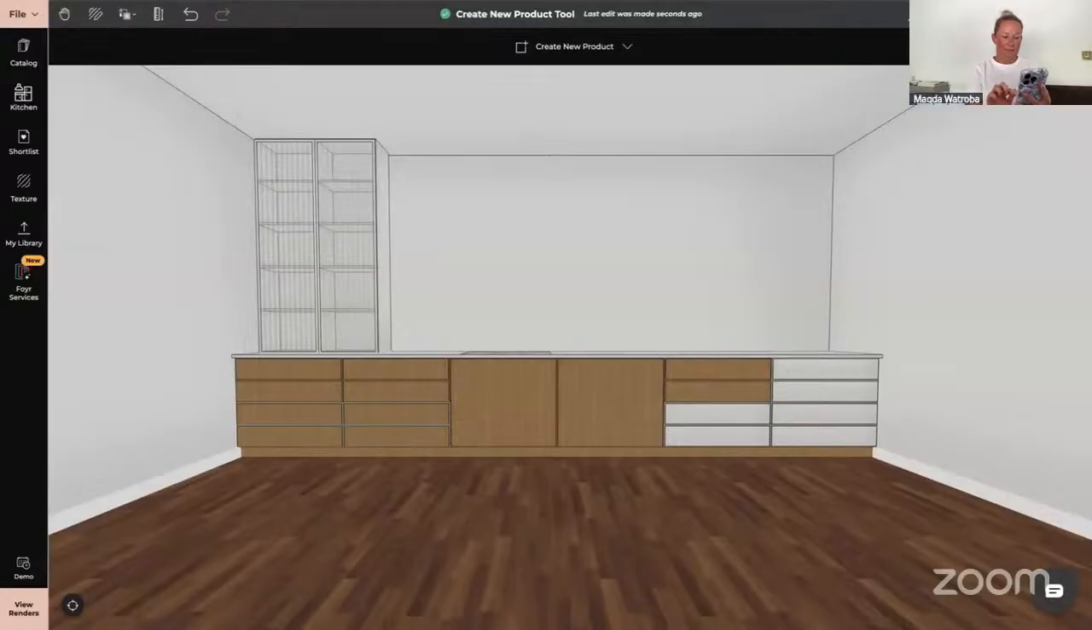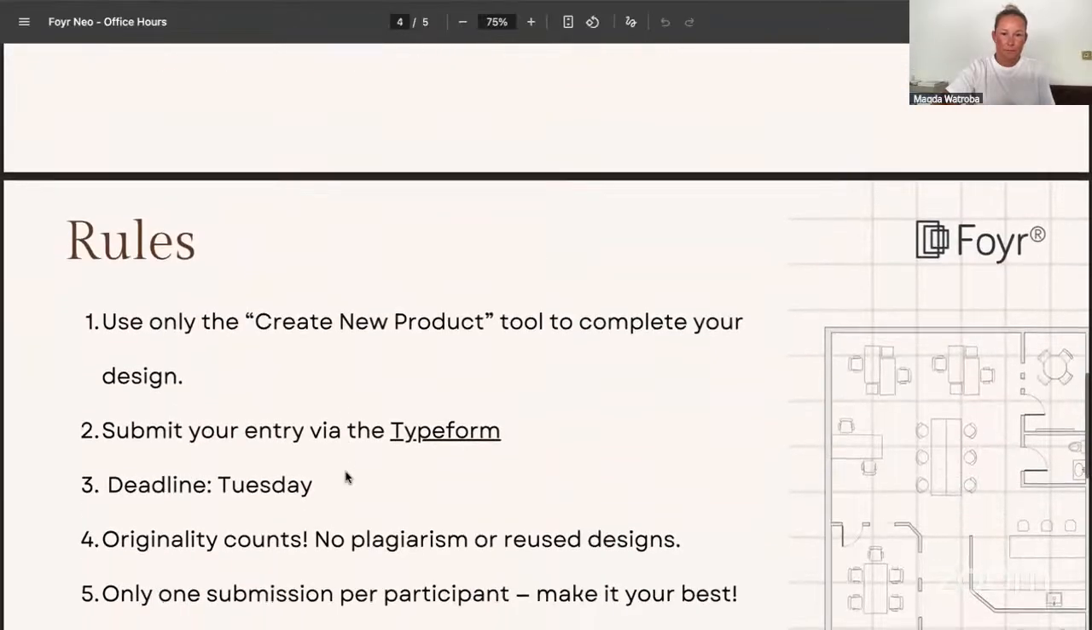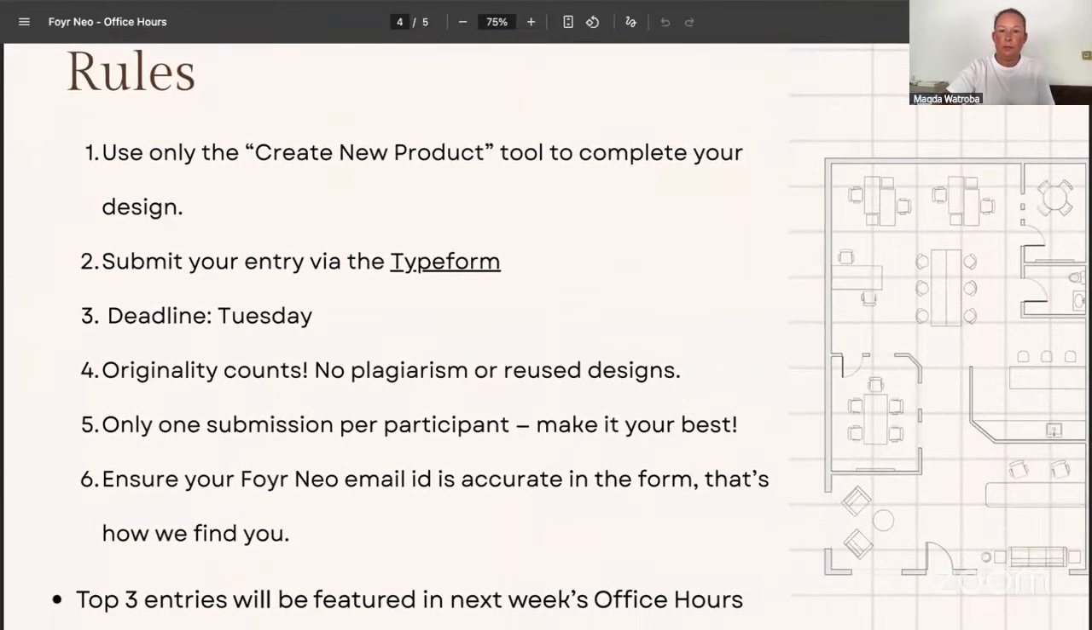Okay, I think those are all the details here. So just let me go and check. Okay, so we have the rules. You should be able to see the screen.